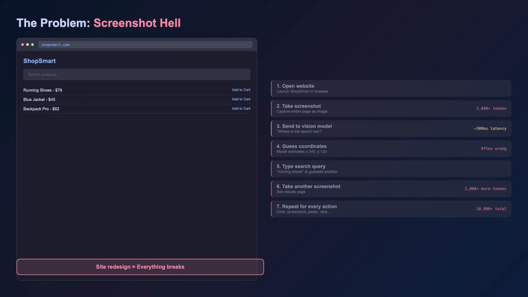This is the reality today. AI agents interacting with websites through screenshots is like trying to read a book by taking photos of each page and running OCR. It works sort of, but it's fragile, slow, and incredibly wasteful.